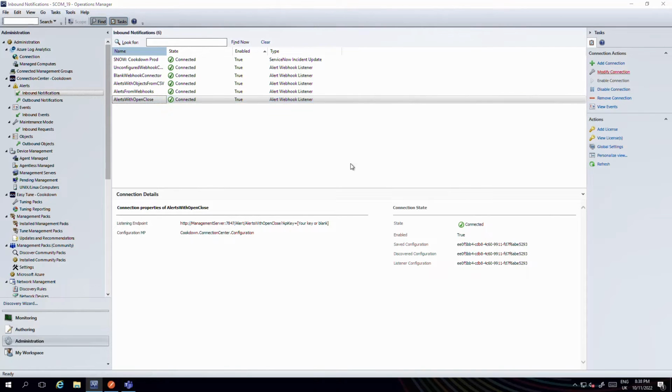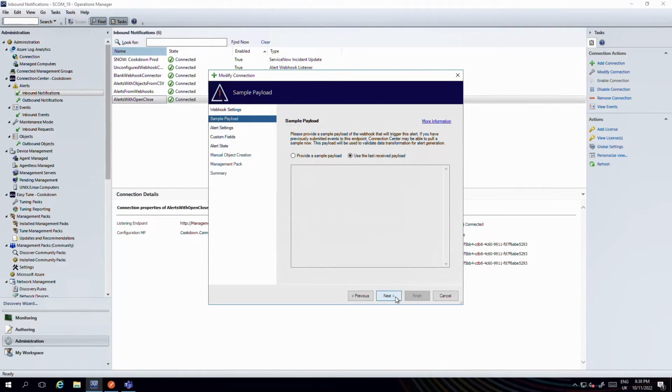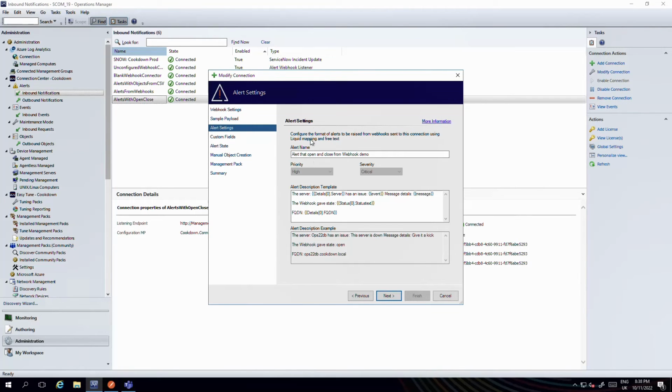So this one, if I go into the modify screen and next to this first screen, I have a fictitious, more simple payload, just to illustrate the point, with state in as well. This is the shape of it, but here we have status information, which is what I was looking for. And this is my alert settings. So in this case, I've given it a better name. I've used the parameters of server from this to put the server name in here.